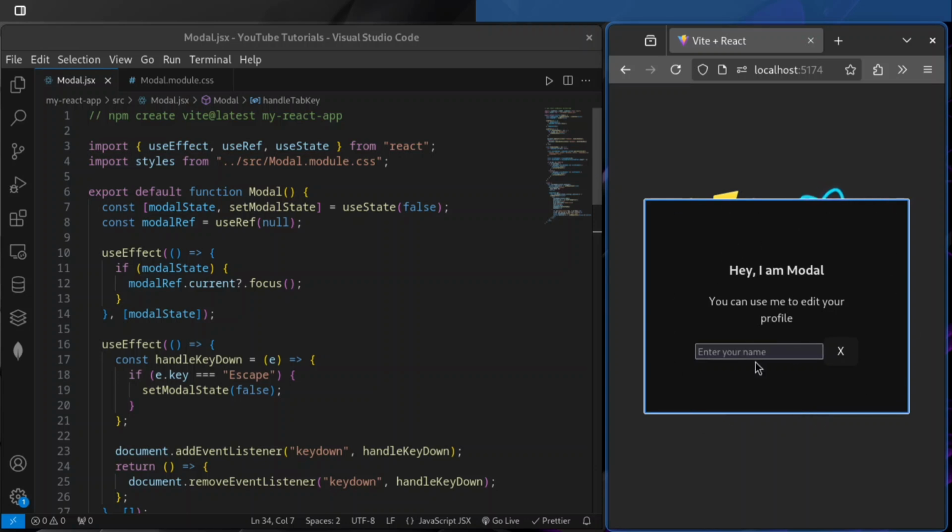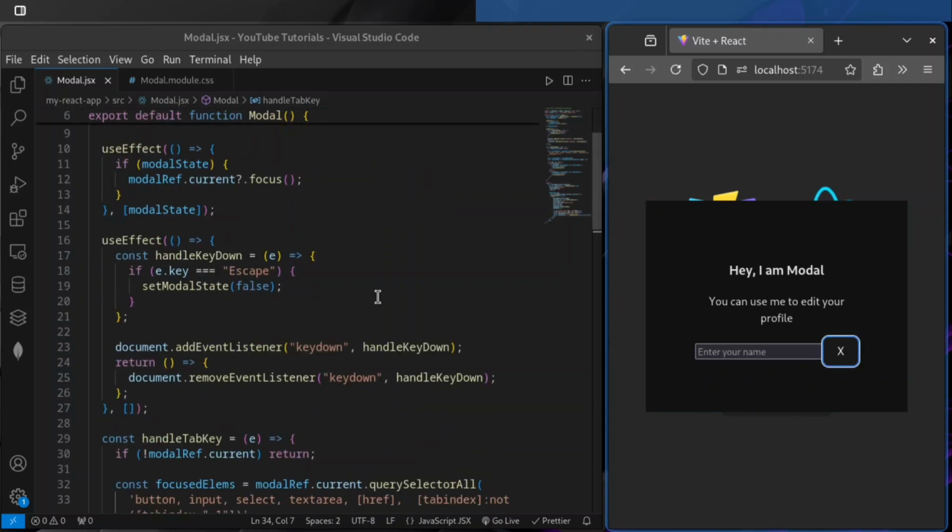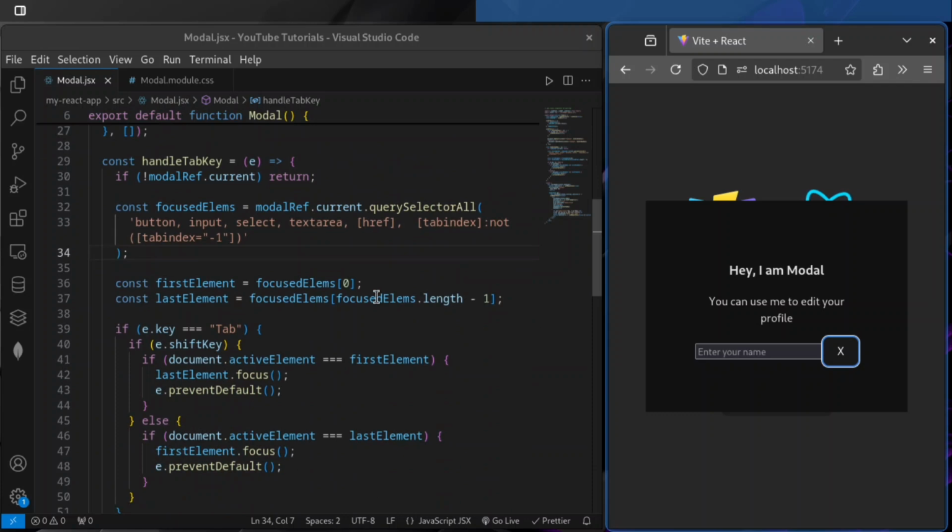So this particular focus is coming because of this modal ref. Okay, here we added the focus. Now what we want to do, whenever the user clicks on this thing, we want to move to the next button. So here what we did, using this particular focusable elements, modal.current.querySelectorAll, we created an object which contains everything: button, input, select, textarea, href, tabindex. Okay, and we created an object, and we selected the first element and the last element.